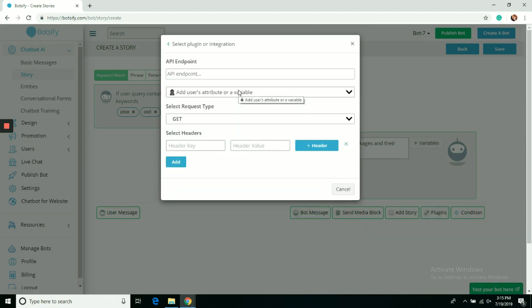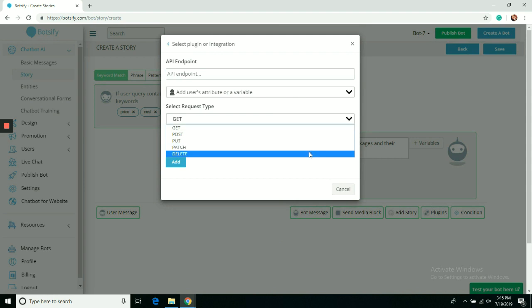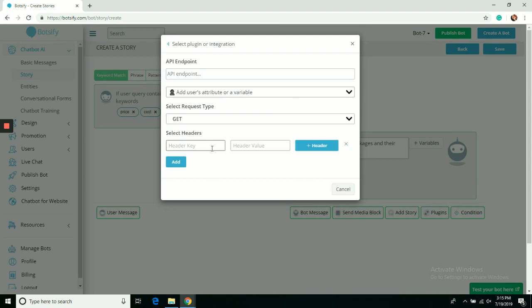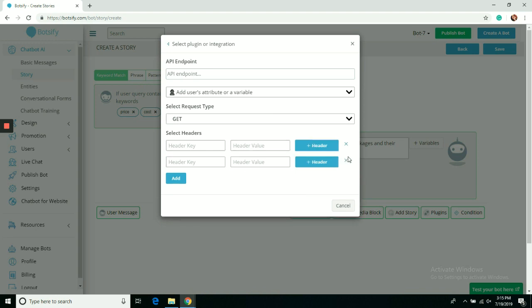Add API endpoint, user attributes, choose the request type as per your requirement, and then select one or more headers. Type the header key and its value. You can also remove the header.